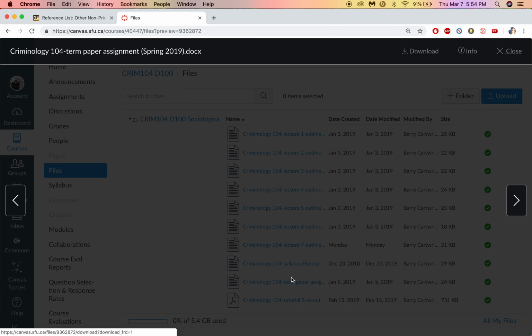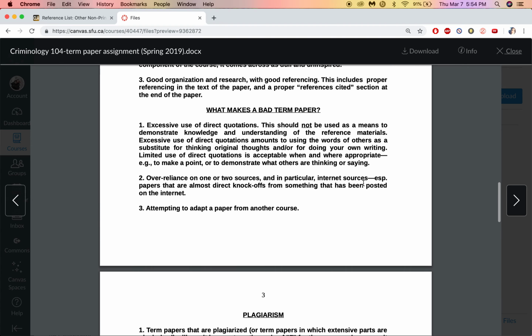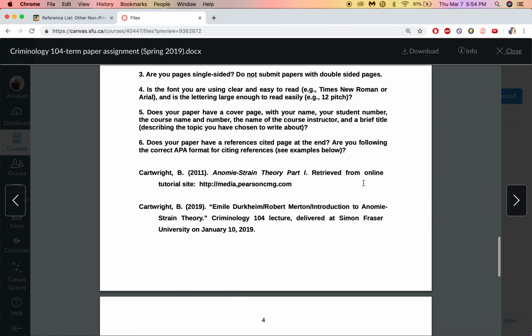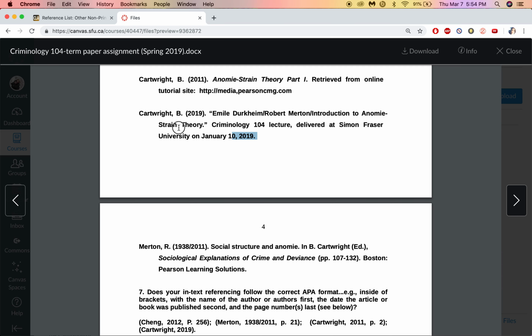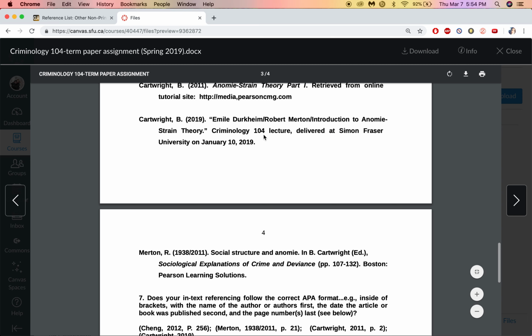So, paper assignment. If you look here, Barry actually has examples of citations. I want you to cite lectures exactly this way. Copy this format. For any lecture that you cite, you're going to cite it in this format.